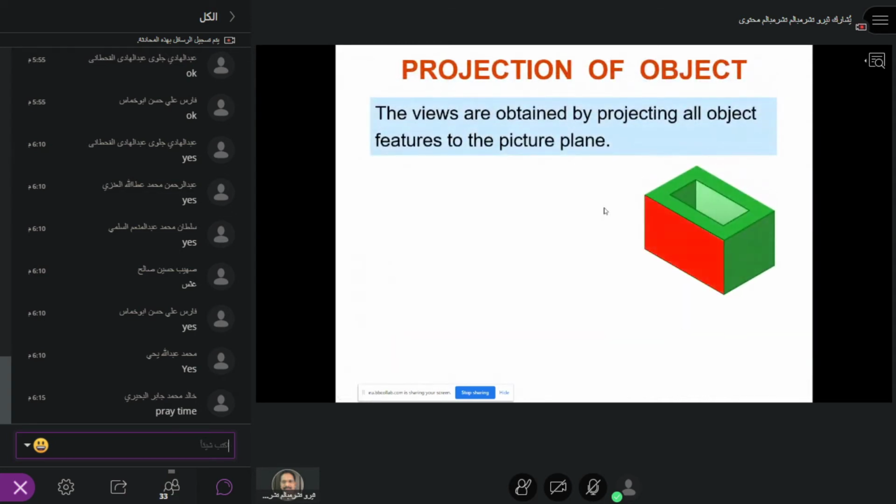So now you see here. Now how can we view this projection of the object, how can you obtain the views by projecting all the features to the picture plane? Now you see this is the component of the object, and you can have the front view. All right, this is the front view, and this is the side view, which is the minimum required, and the top view. When you see from the front view, all you can see is only the surface and the edges. Side view, only this surface and these edges.